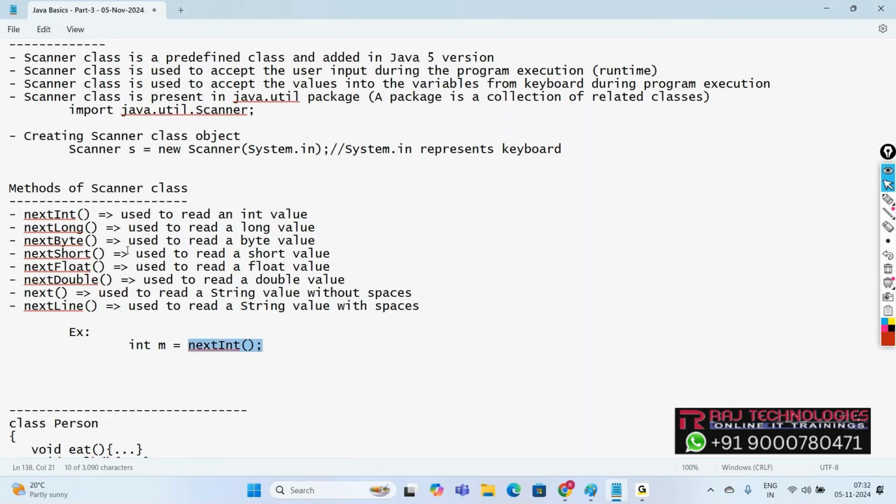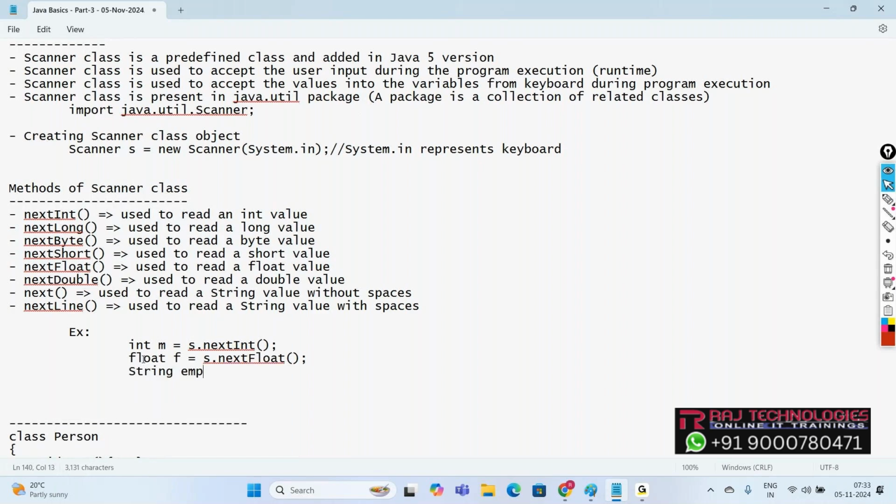Since this nextInt method belongs to the Scanner class, only an object of the class can call this method. So in order to call the methods of the Scanner class, we have to create an object of the class so that we can call the methods using the object. Similarly, float f = s.nextFloat, String employeeName = s.nextLine. So based on the data type of the variable, we have to call the respective methods here.